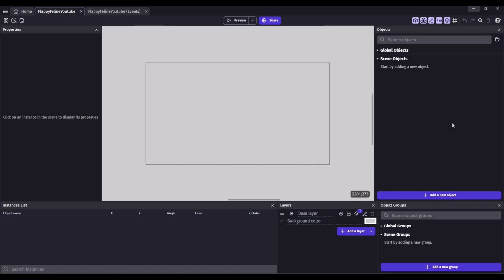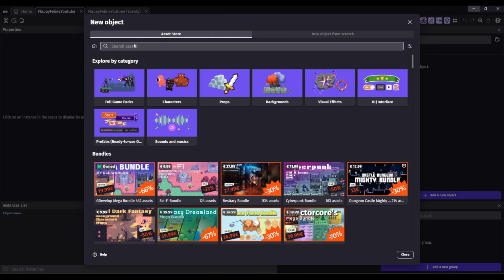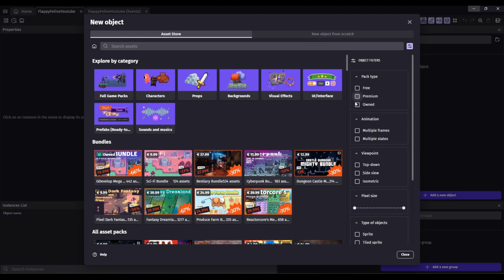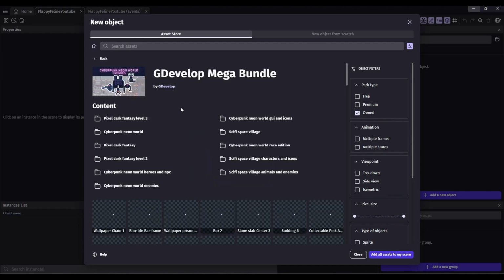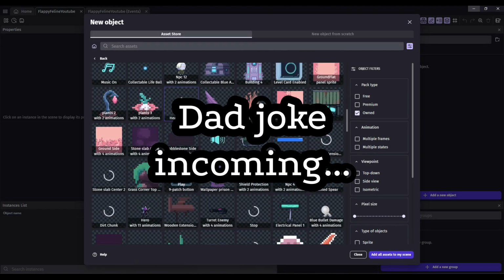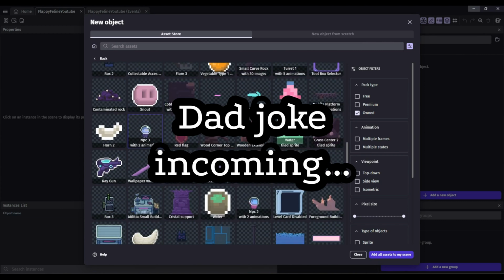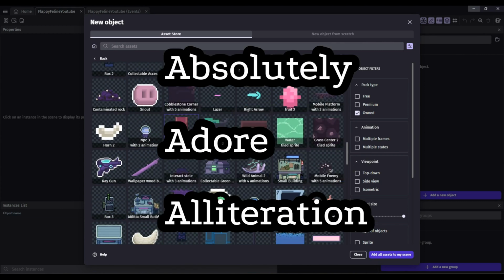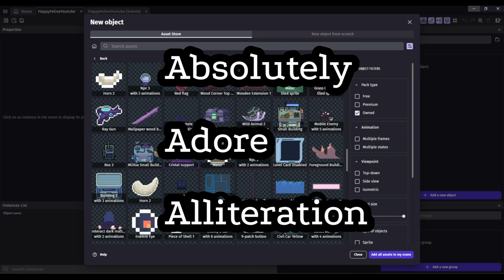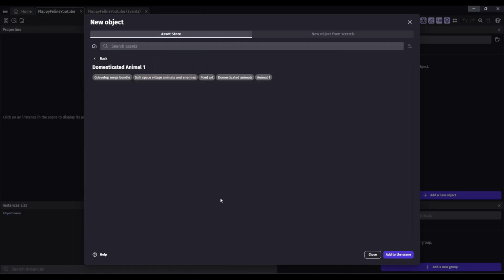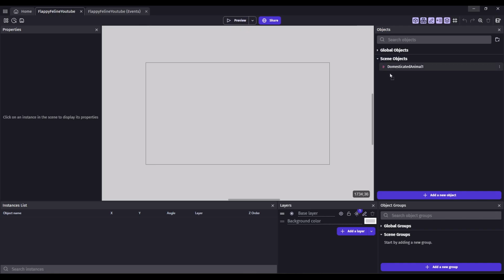Let's get started. First, let's create the player character. We're going to create a new object, and we're going to search the asset store. And I want to use this asset bundle that I just bought. If I click on owned, I found a cat character that I thought would be fun, especially because I absolutely adore alliteration, so we should make this game called Flappy Feline. Here it is. We will add this to the scene, and let's see what it looks like.